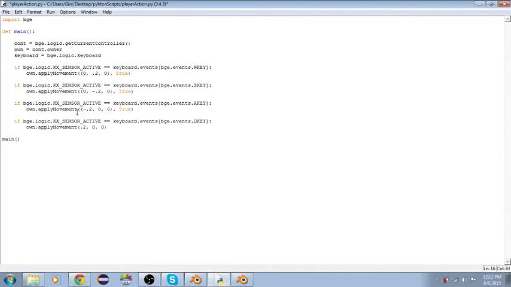Comma, true. And remember to put these in parentheses and then add a comma, because this right here is kind of like one parameter. And I'll explain that in a second. But let's just add it to this last one. So comma, true. Okay, so I'll explain a parameter now.